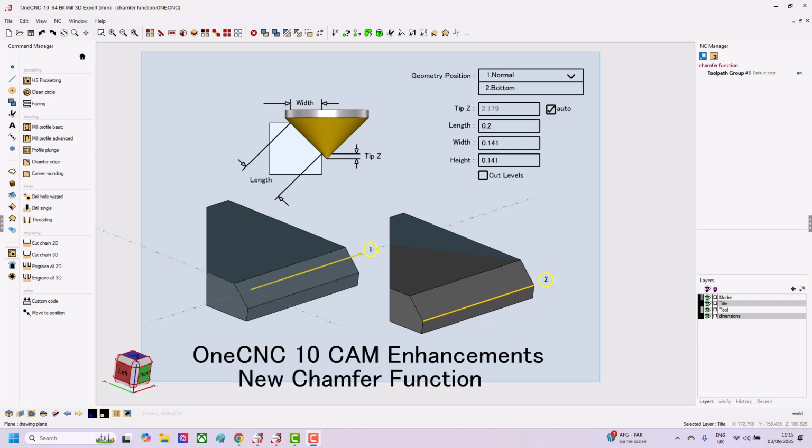Onecnc10 CAM enhancements. The new chamfering feature supports custom angle settings and allows the use of tapered tools, not just the standard 90 and 45 degree tools. The tool library has been updated accordingly, and multiple automatic passes are calculated when needed for optimal results. So let's go ahead and give you an example.